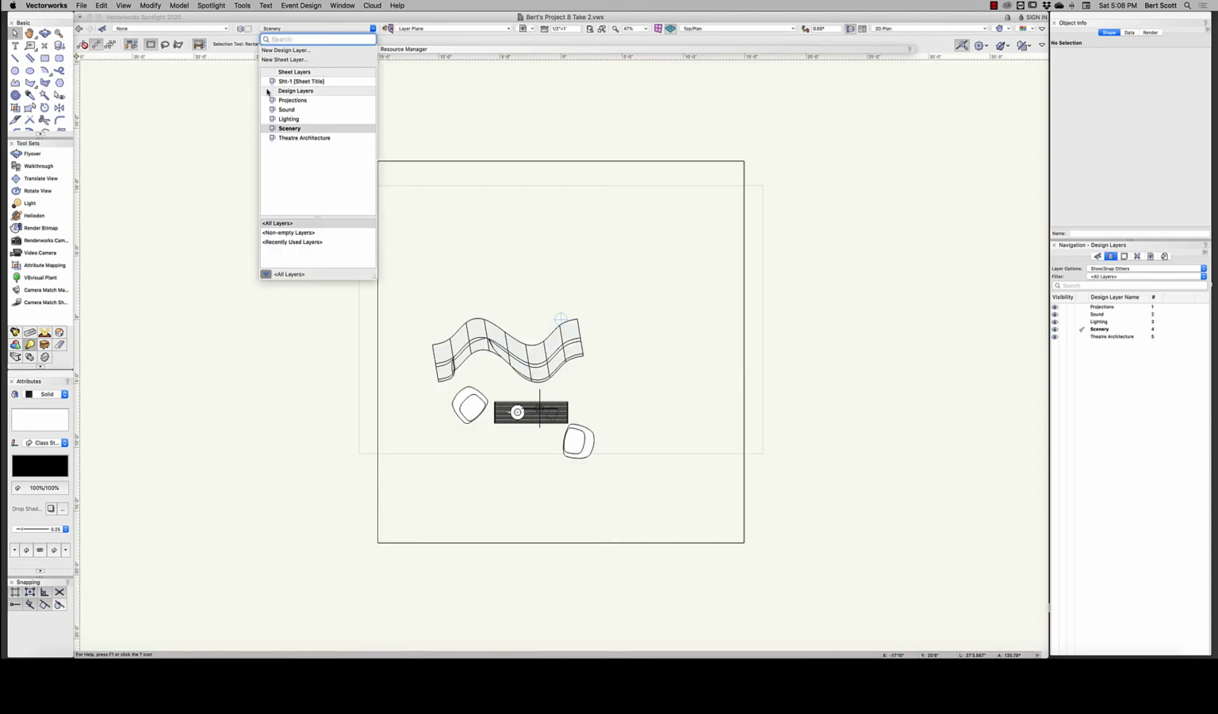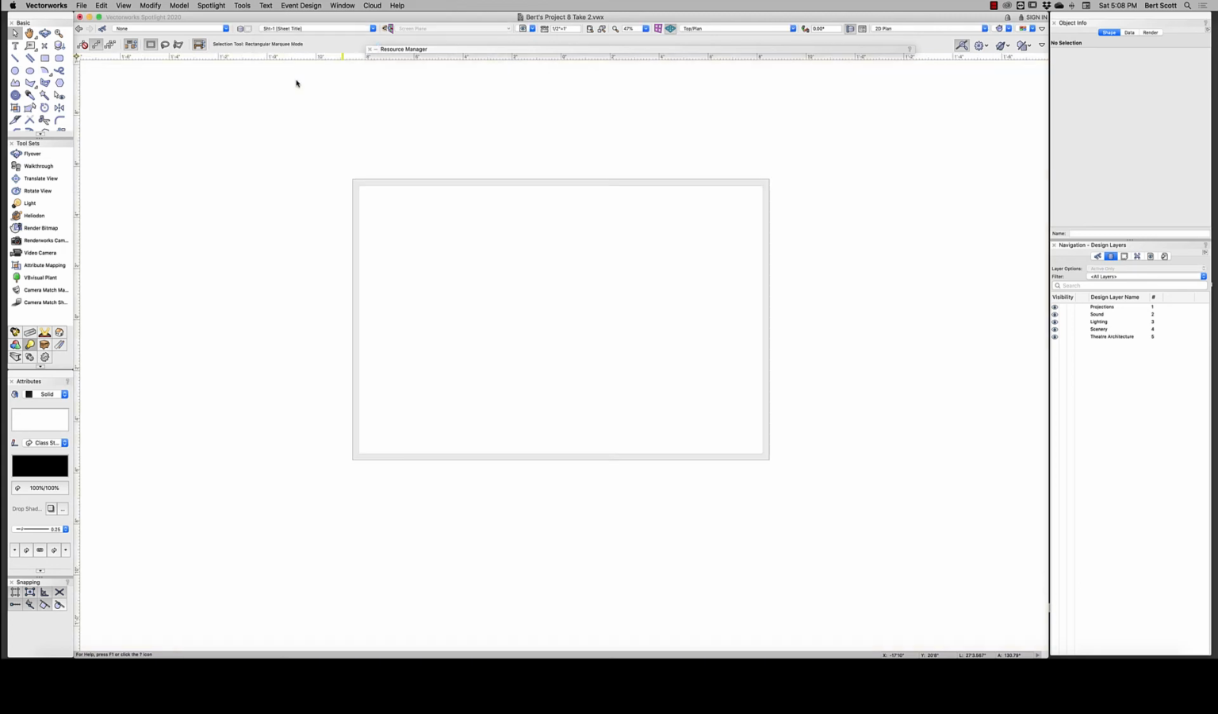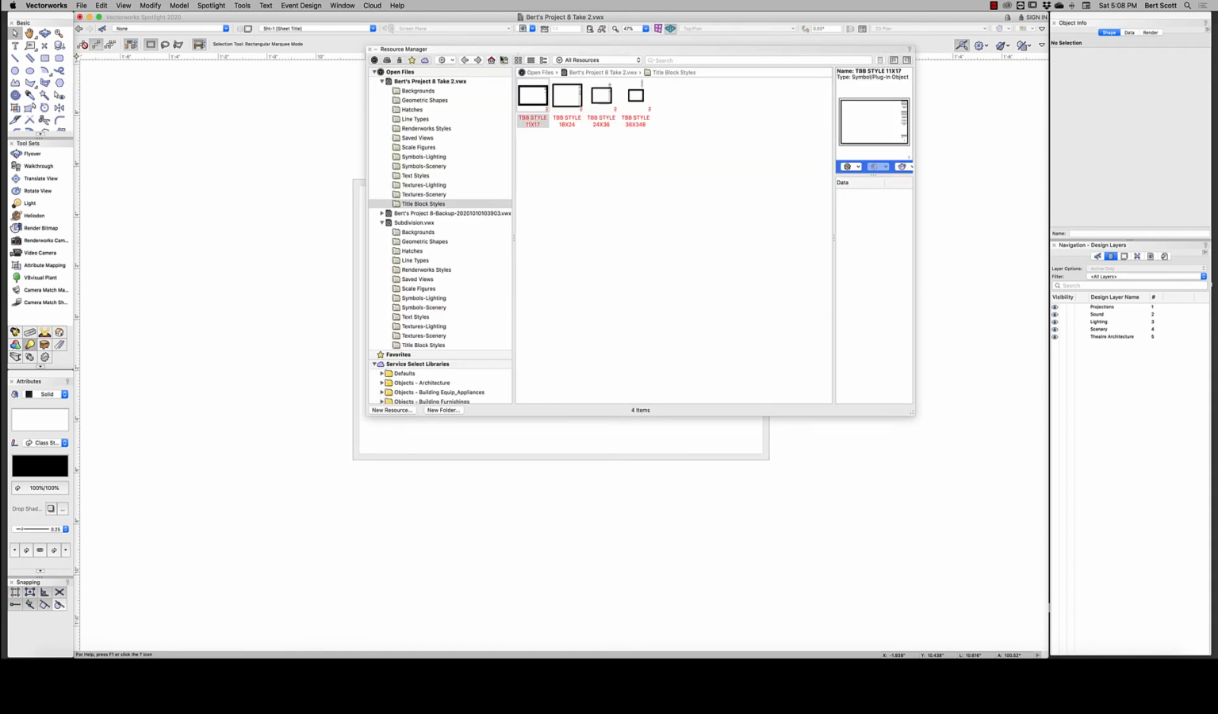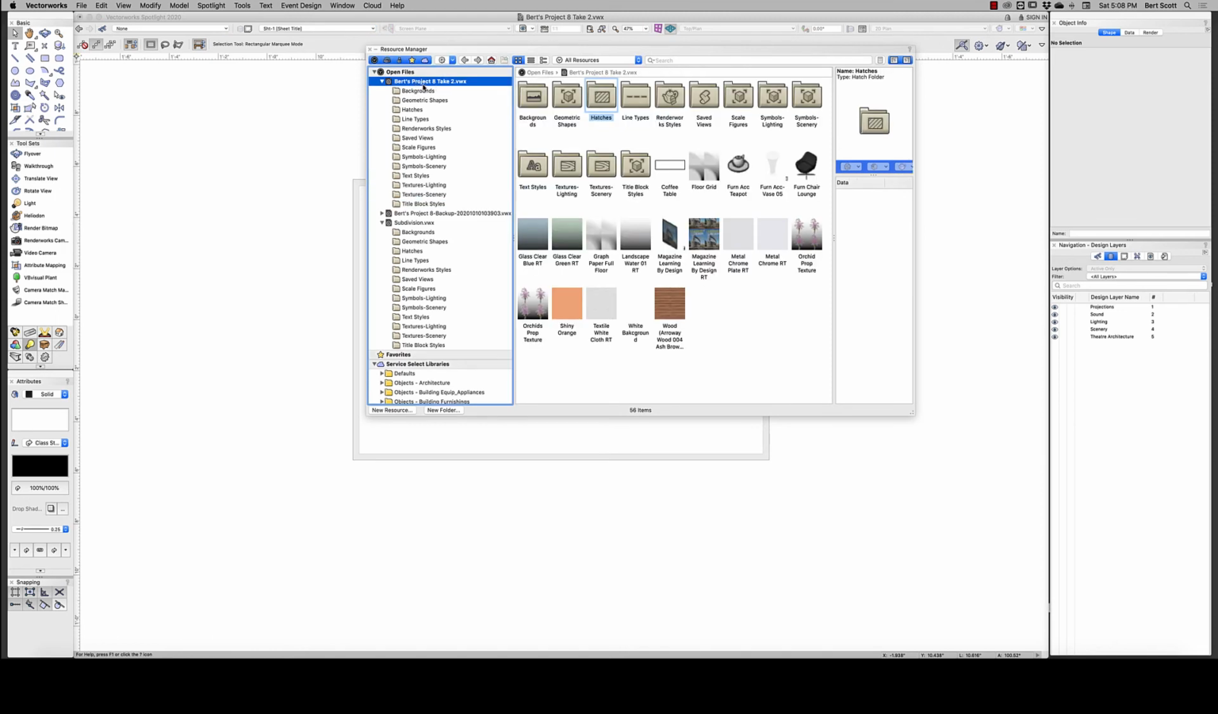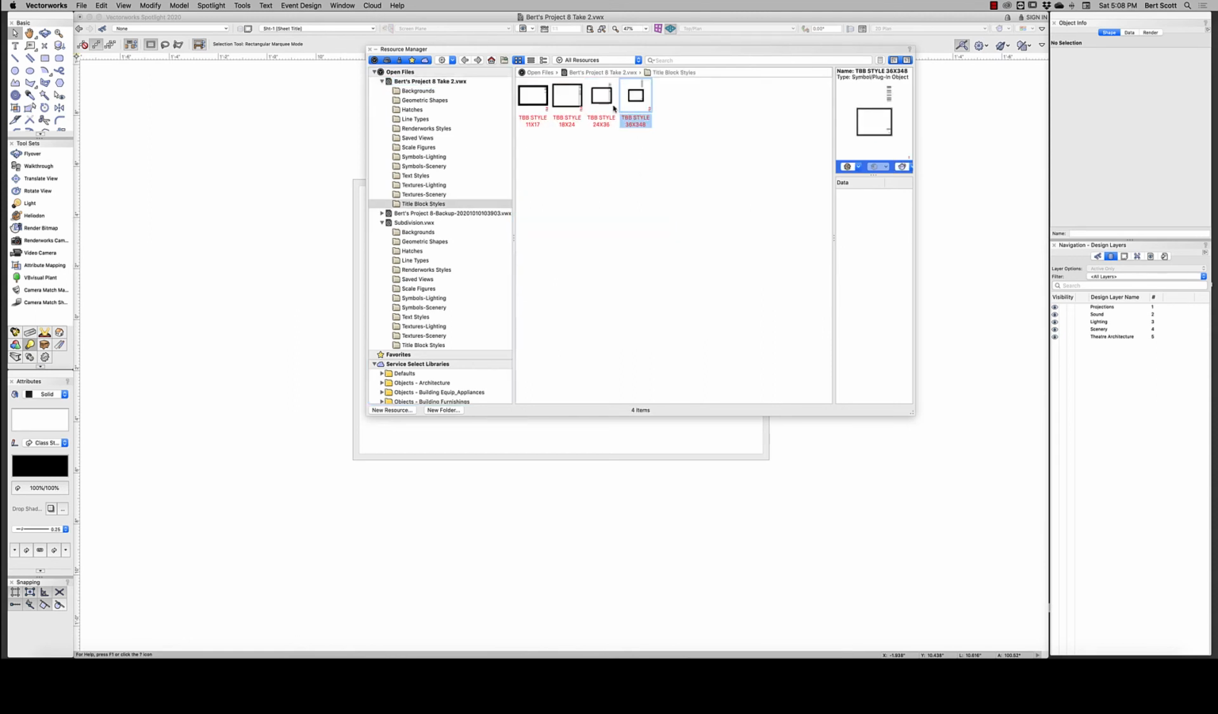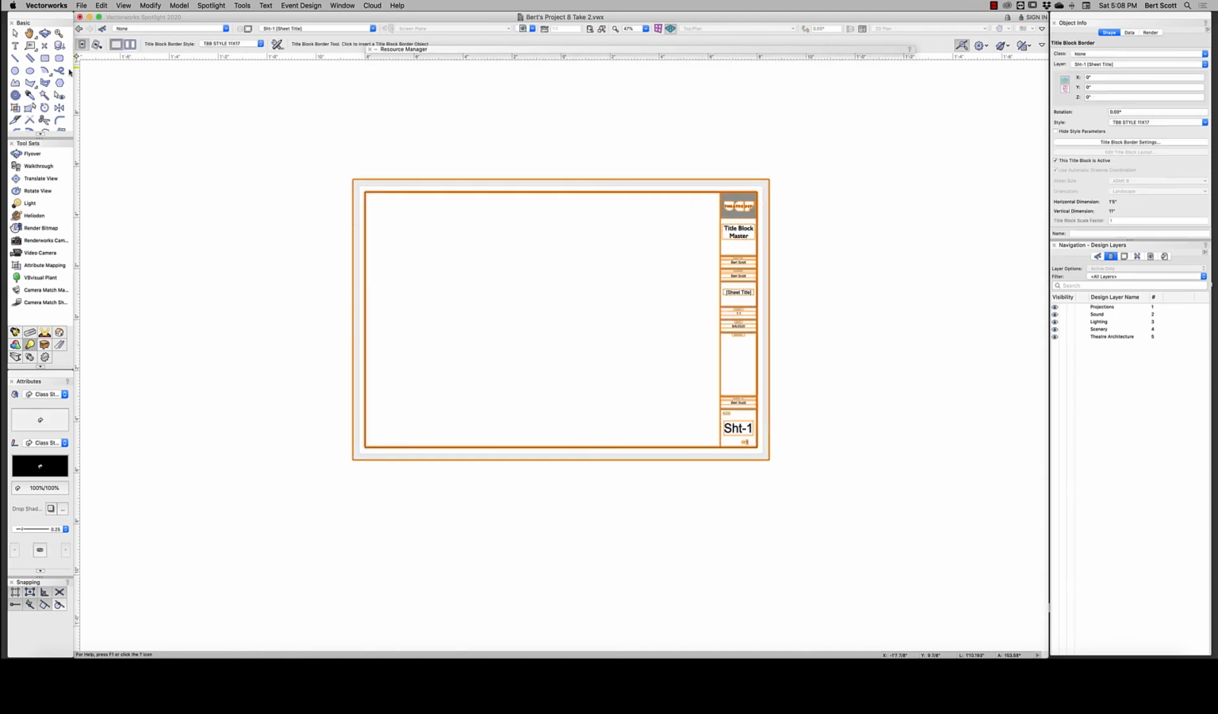So if you happen to have a sheet layer already, you can use that. Otherwise, you can create a new sheet layer. But I already have one, so I'm going to go to that layer, and I'm going to put a title block in. So I'm going to go to the resource manager and title blocks. In my file, you probably only have one open, but the title block styles, I'm going to use the 11x17 style and install it right there.